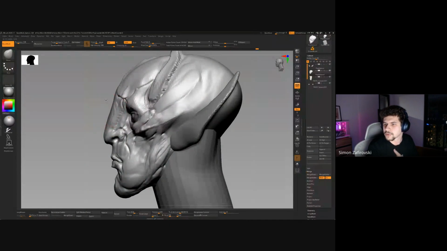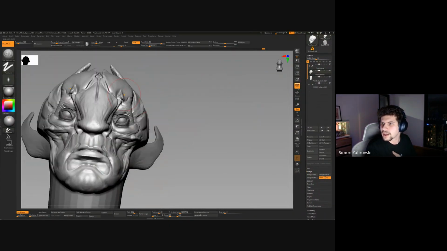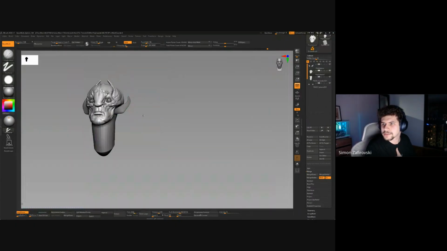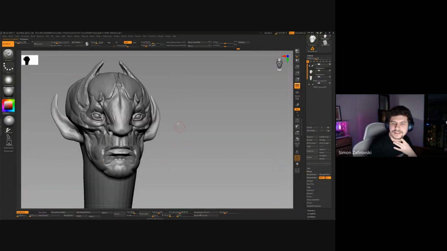We have a couple more questions for now, then we're going to circle back to the design a little bit more. Do you rely on anatomy knowledge or reference when blocking out something like this?